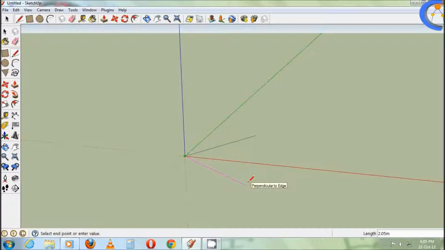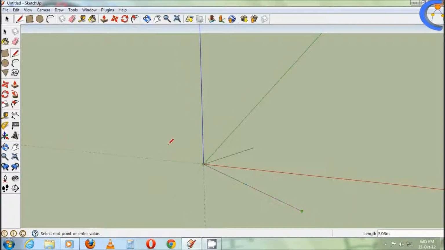Click to place one end and then drag without holding any key. Enter the desired length like 4 and press enter. Here it is, a line 4 meter long. If you draw a line parallel to x-axis, then it will get displayed in red color. If parallel to y-axis, then green color, and if parallel to z-axis, then blue color.